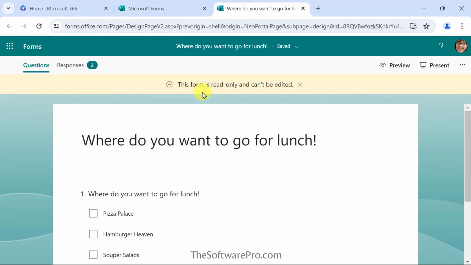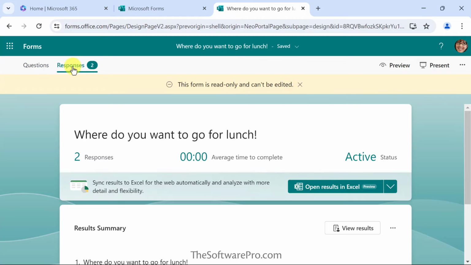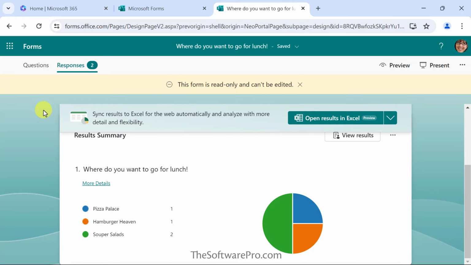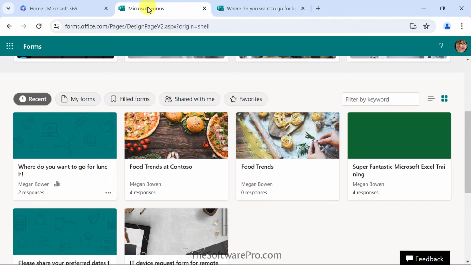Well, we can see the form is read-only and can't be edited. I can view those responses just as I could within my Outlook email. And here we can see what the votes currently are for those different locations. Now let's go back to Forms.